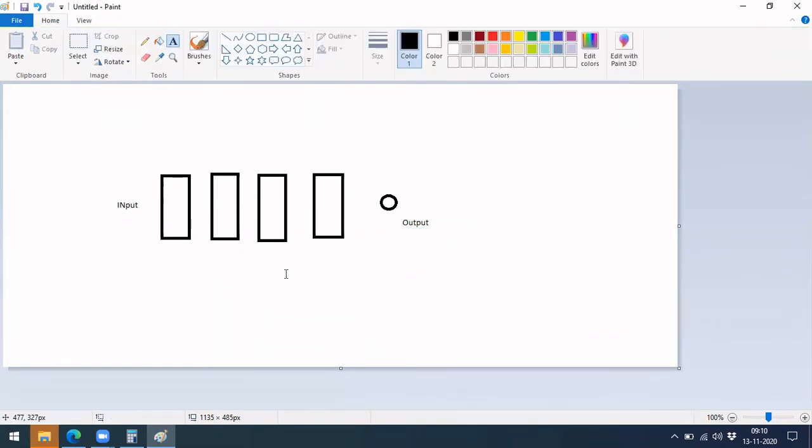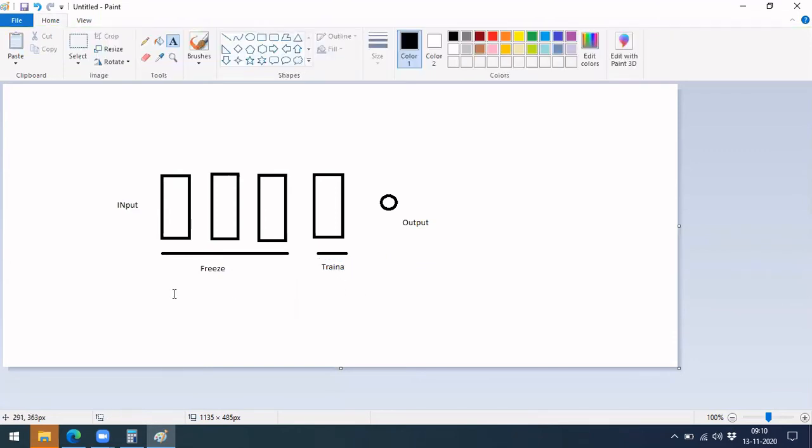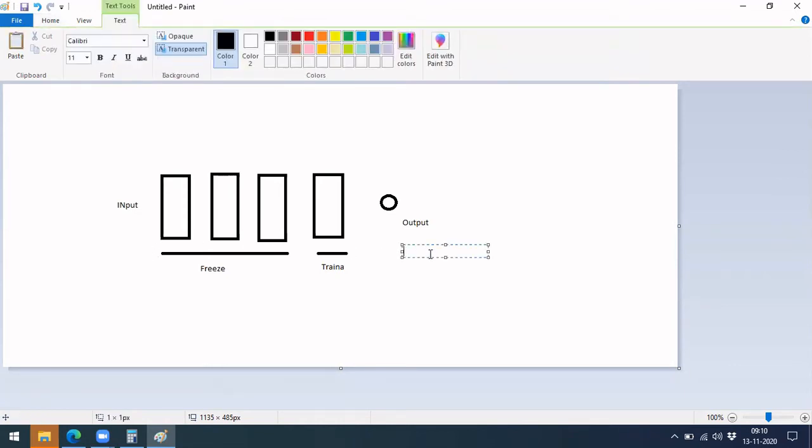Okay, so taking this now, previously what we have done is, we have made all these as non-trainable, right? Till here to here, completely non-trainable, and only this as trainable, right? Previously this is how we have done. Freeze, trainable.